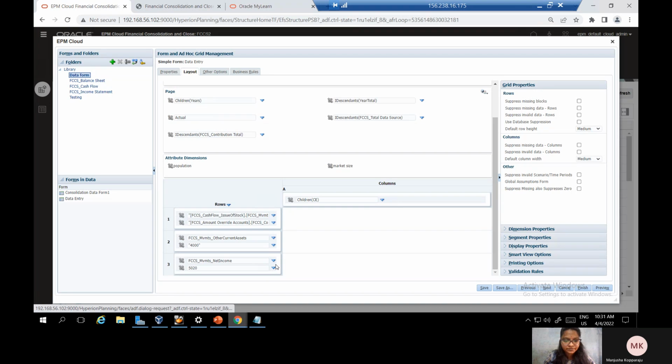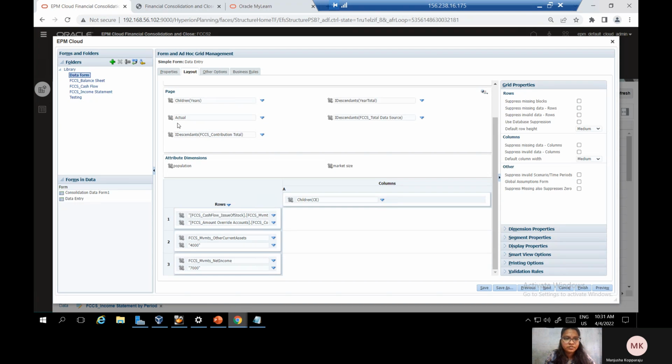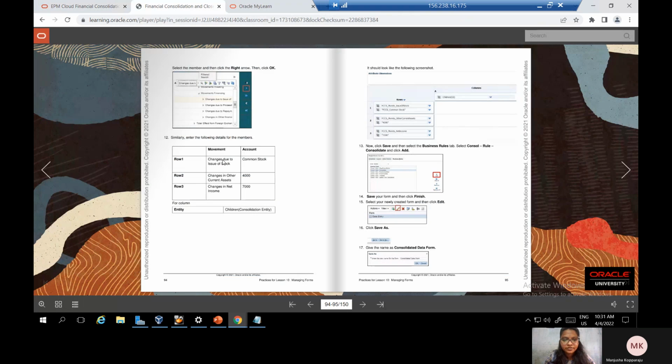Under accounts, click on edit. 7,000. Search for it, click on it, click OK. Back to the activity guide. We have already mentioned this all. Click save, select the business rule tab and consolidation rule, consolidation. Click add.